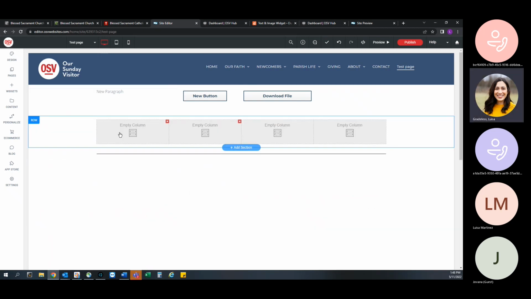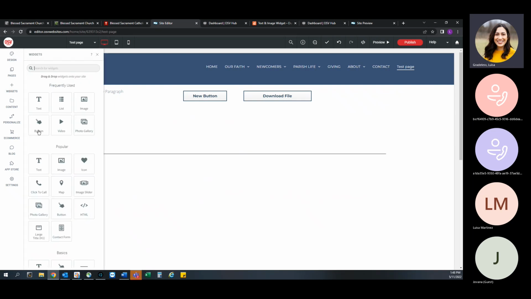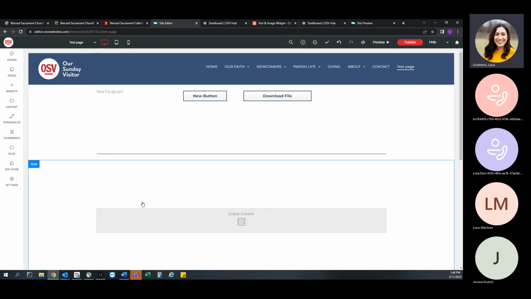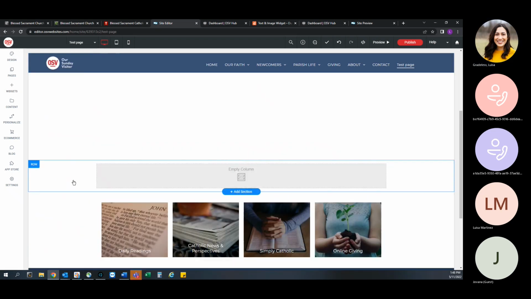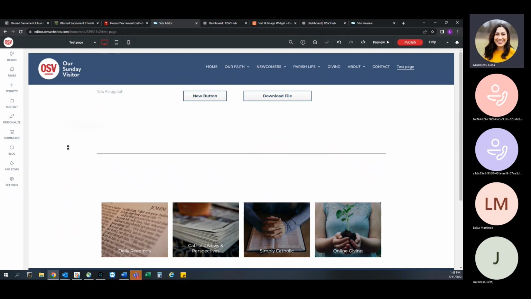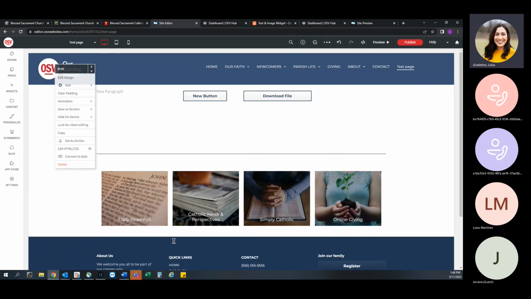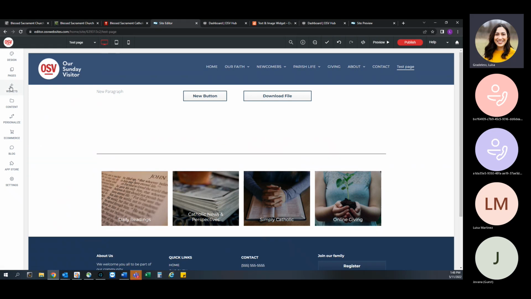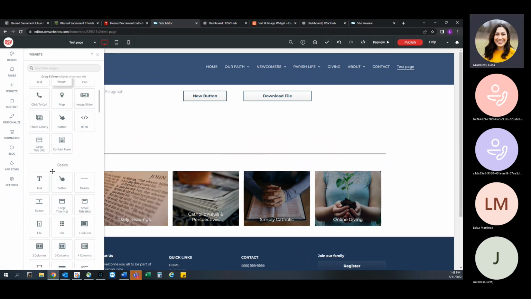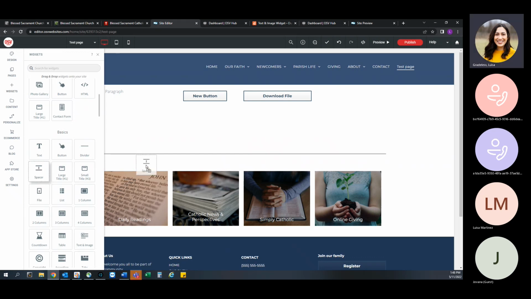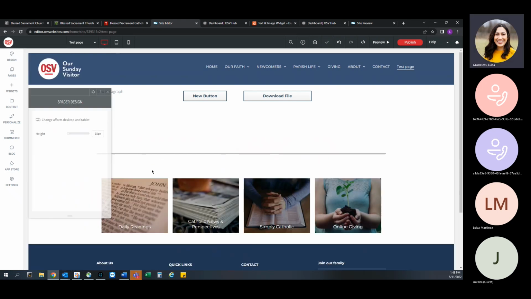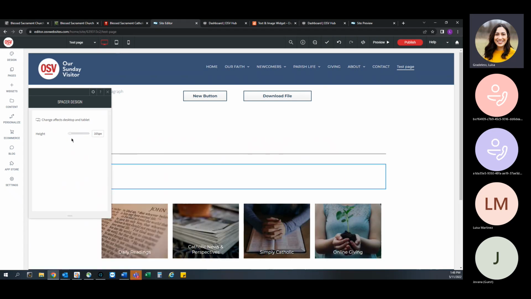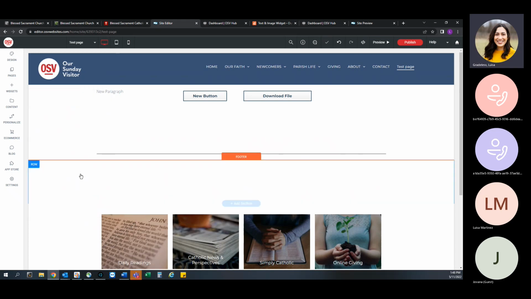So kind of make some space, even out the website and make it look nice. That's a divider. A spacer, for example, let's say you want more room between the divider and the footer. You can add a spacer. Click, hold, and drag. It'll add space in between what you're trying to separate. So that's a spacer.